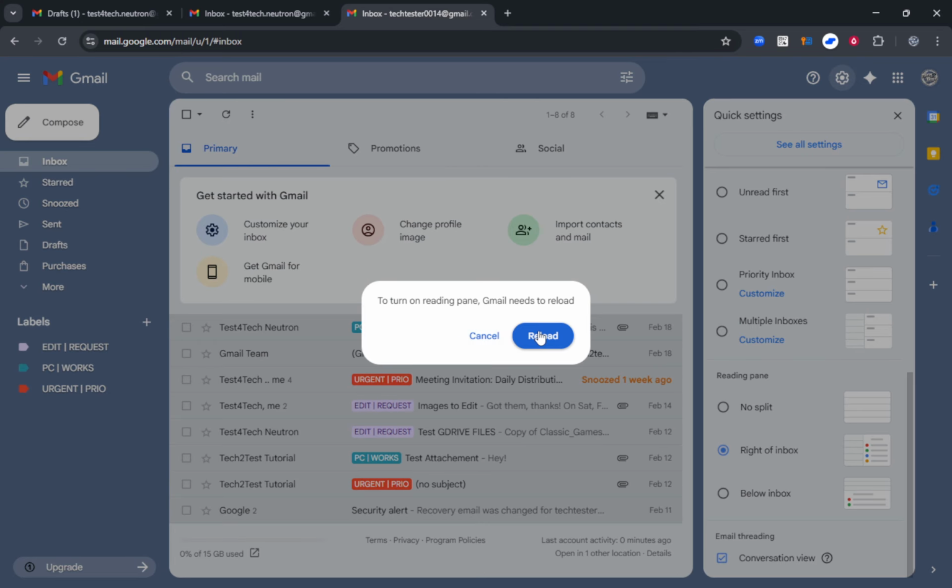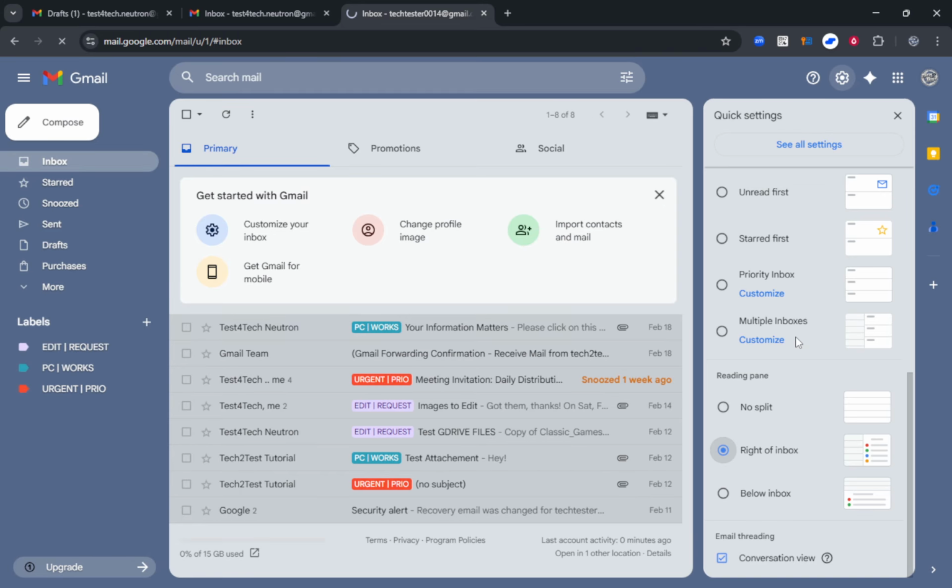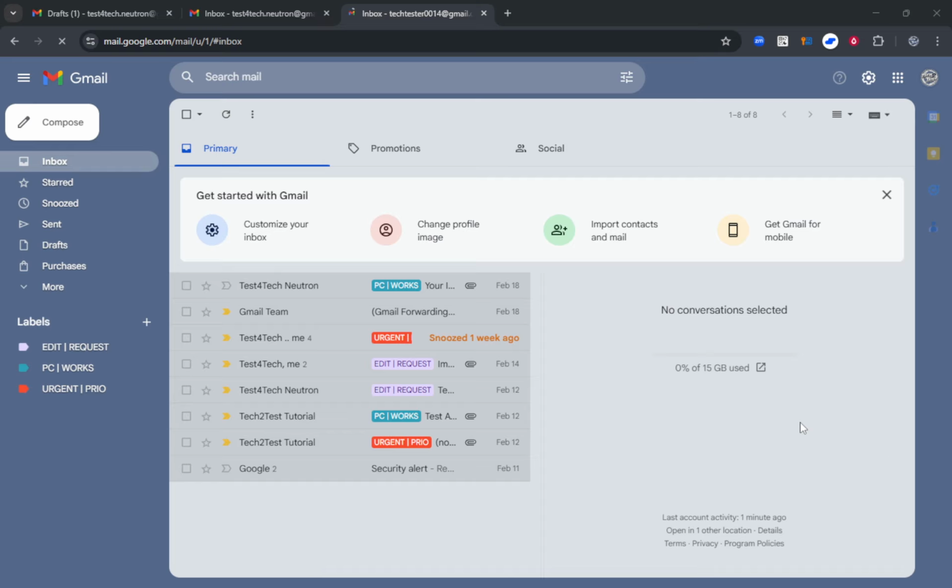To change the visual feel, click Theme in Quick Settings. Pick from built-in backgrounds or upload your own, then save. A cleaner, high-contrast theme can make subjects and labels easier to read.